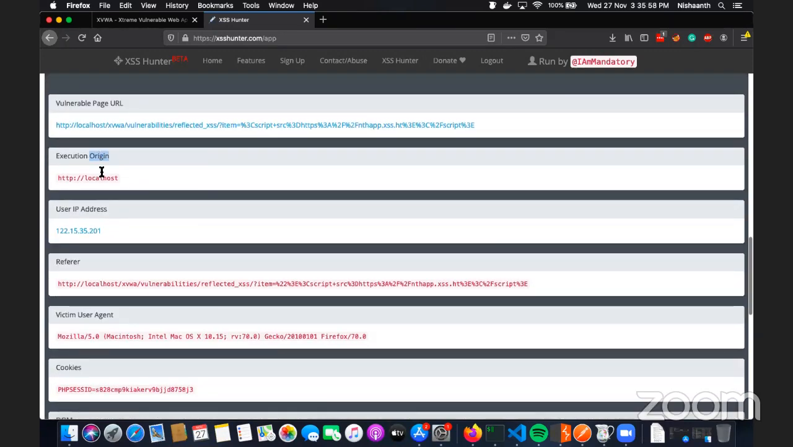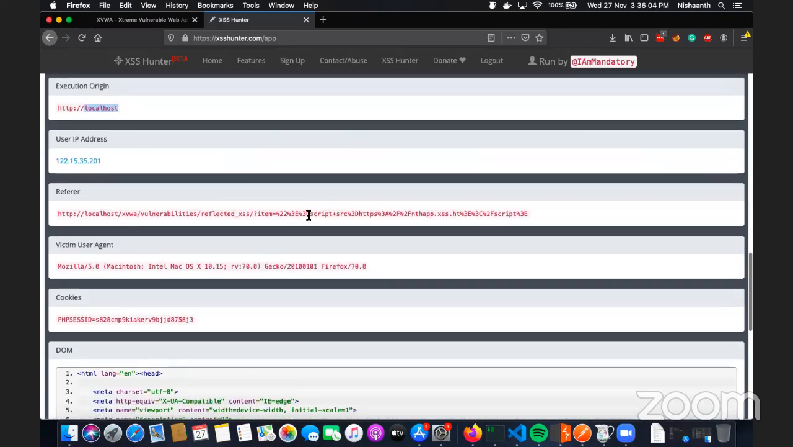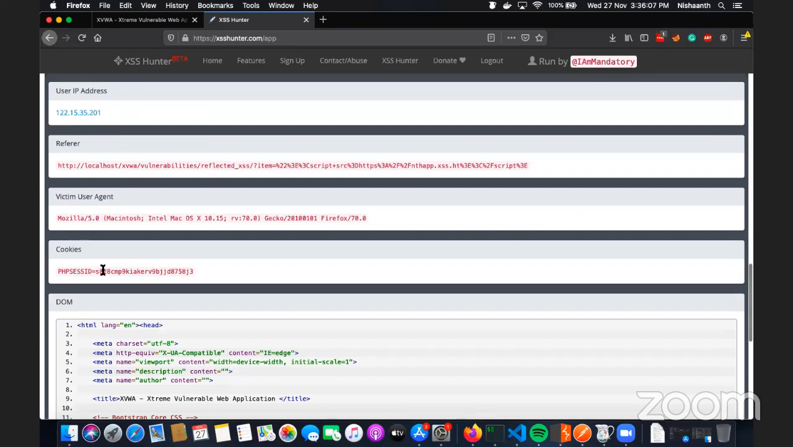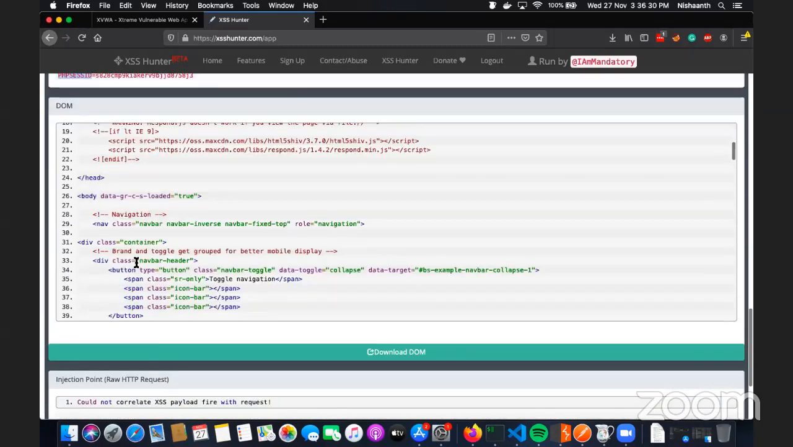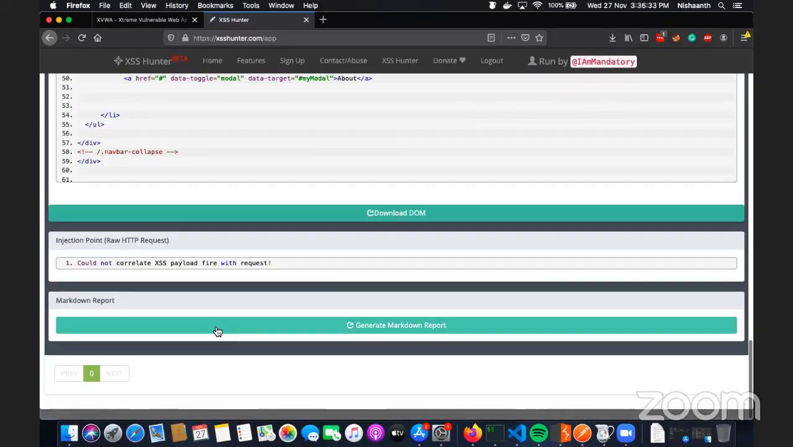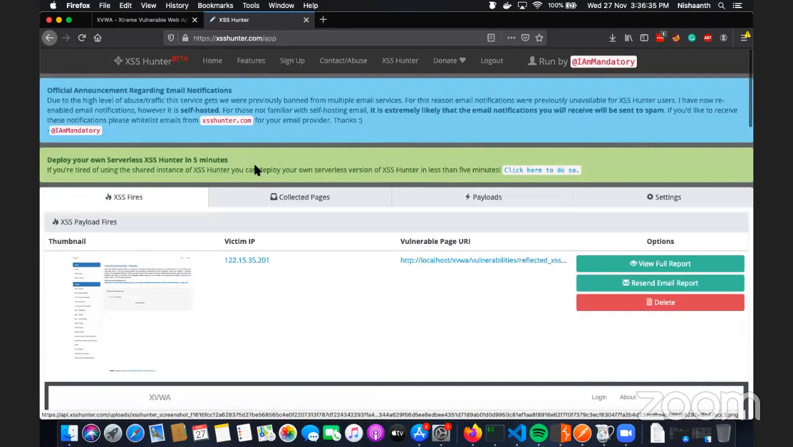It is going to say, where is the origin? Here the origin is localhost. This is the IP address. This is the referrer, user agent. And one important thing here is cookies. So consider an application which has a login functionality and is internet facing, and we have figured out the XSS, it will automatically send the cookies as a part of the header. So basically we just need the cookies to log into that specific user's account. And yeah, this is how blind XSS works. So we can create a report, we can see the screenshot, what the victim IP is, and so on.